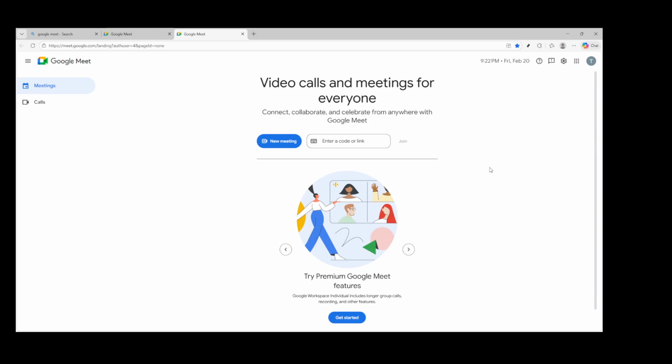That's it. Search with Bing, open Google Meet, click your profile, and pick the account you want.